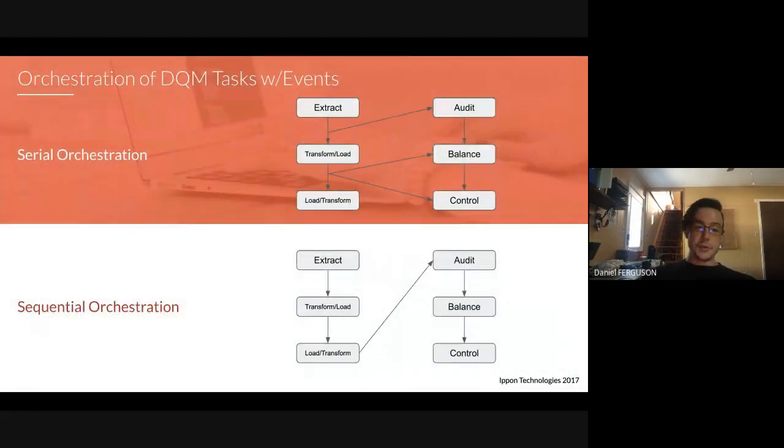So, back to serial versus sequential orchestration. The point of breaking up DQM and ETL jobs and events is so that you don't have to worry about your ETL jobs not allowing your DQM jobs to finish, or decoupling your DQM and your ETL jobs, but you can still execute them sequentially.